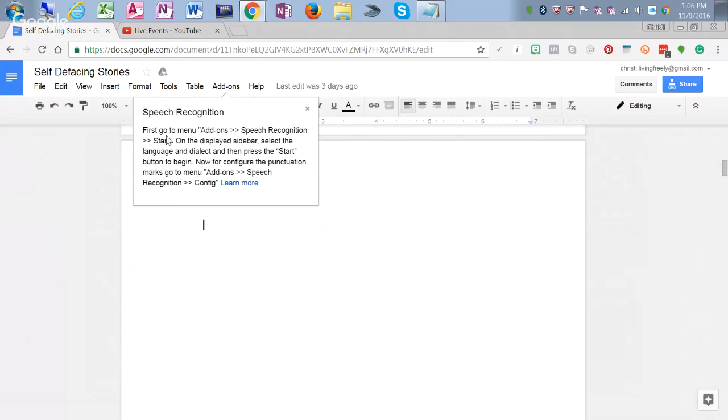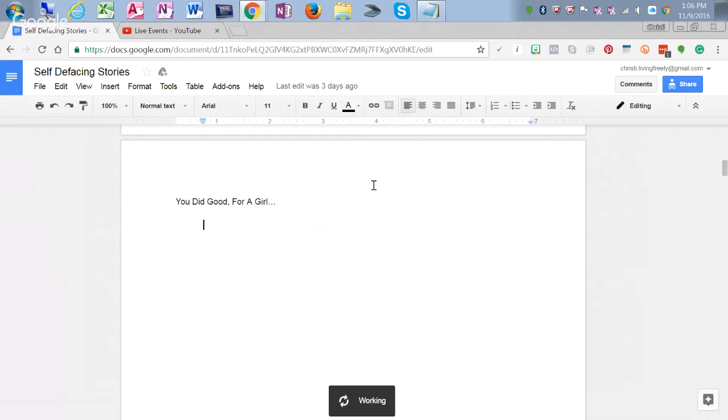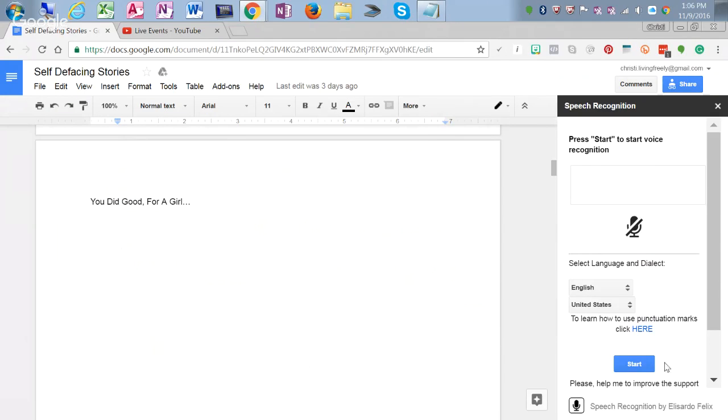So for speech recognition, you go first to the menu, add-ons, speech recognition, and go to start. It has now been installed and it was free, which is wonderful. I love free, and I'm sure many other people do too. Right here on your right-hand side, it'll have this box, and when you start talking, it will start typing in there, and then as it types, it will convert it over to where you want it in the document. So right here, let's say I just want to start typing, and this is my little subject line, you did good for a girl, and I'll just start talking.